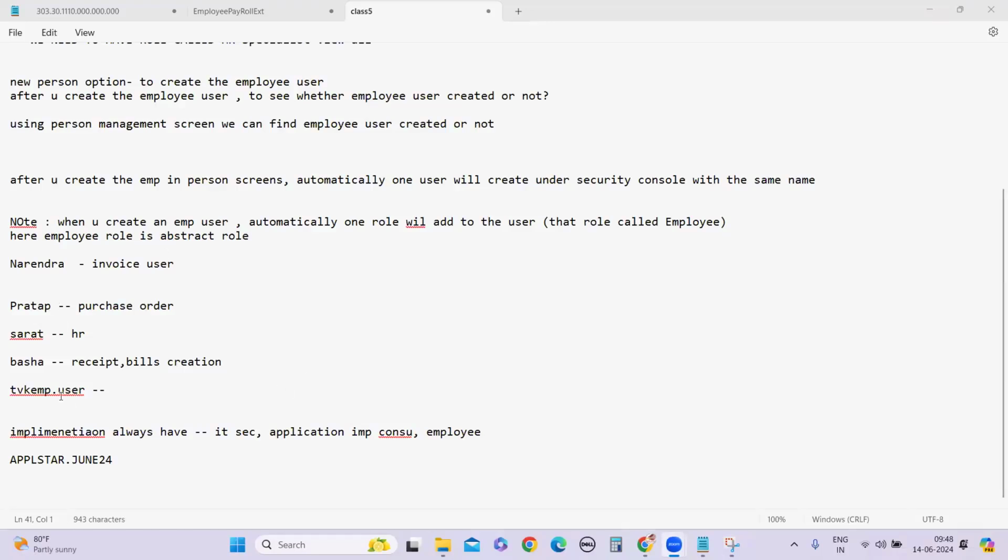But tvk.emp.user is the employee user. He doesn't have permission to add any roles to any user because he is only there to do the work. Whatever roles he has been assigned, only those roles he has to work with. So that is the concept of users and roles. But from the next class onwards, we'll discuss the types of roles. I have not covered the types of roles yet. I will start that in tomorrow's class.